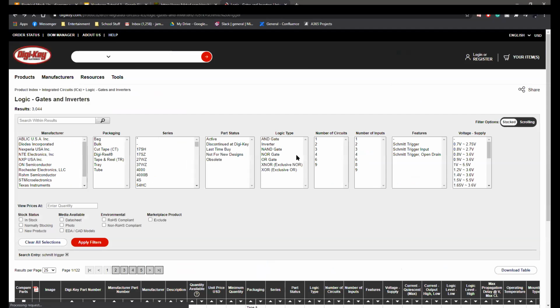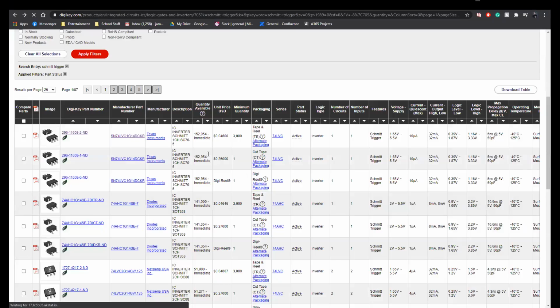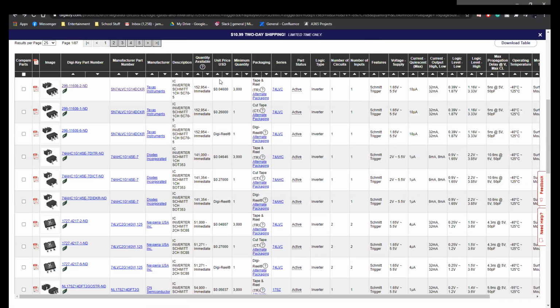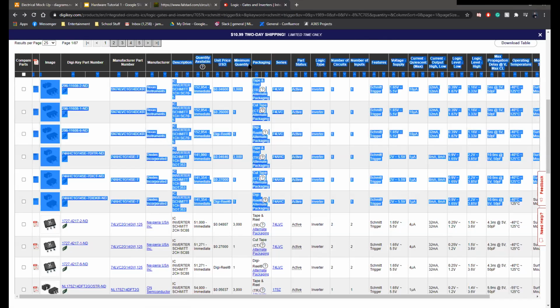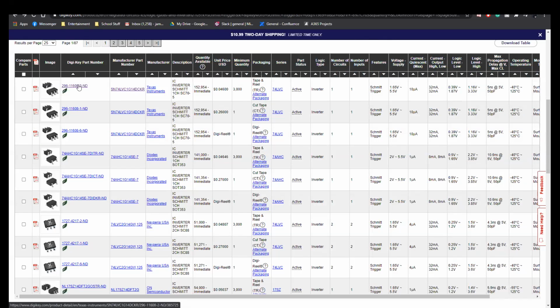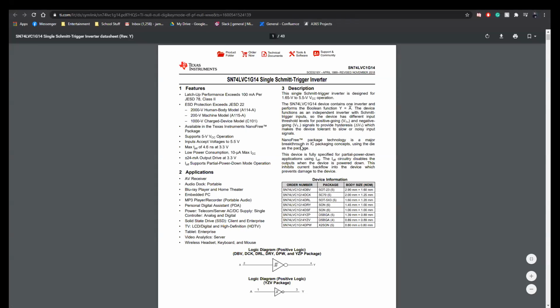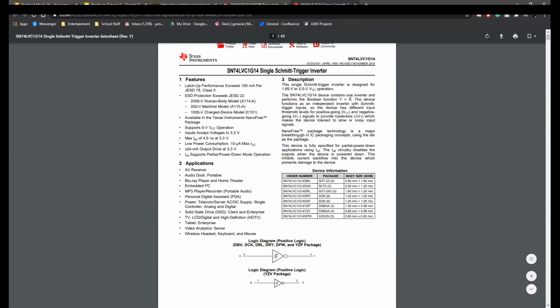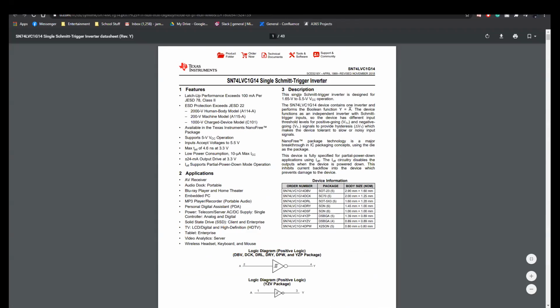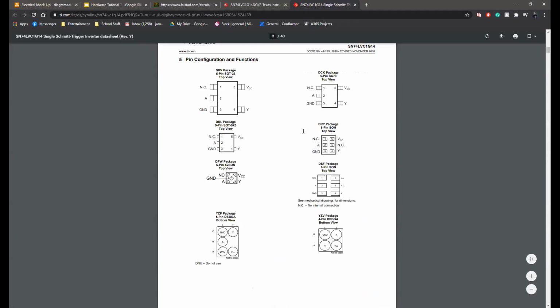You can see a lot of what you need to the right of it, but basically your work ends up being: you click on a part, you open the data sheet, and then you read through the data sheet and see if it does what you need it to do. Does it support 3.3 volts? How many inputs are there?